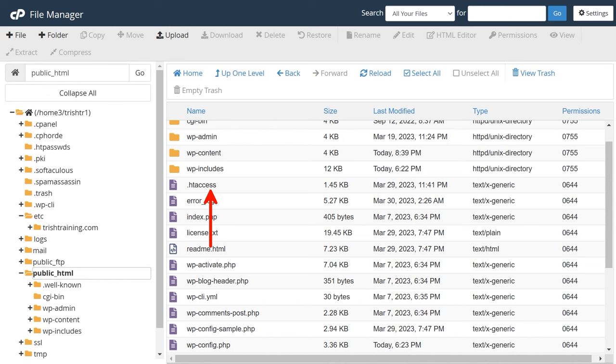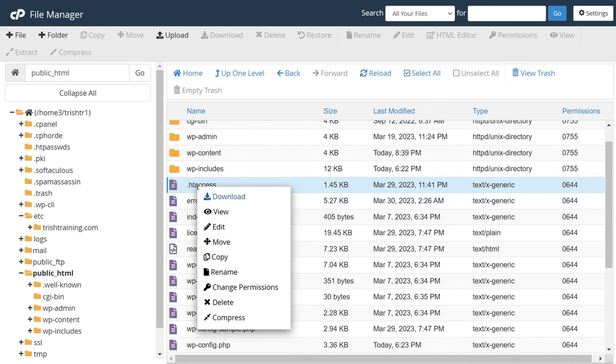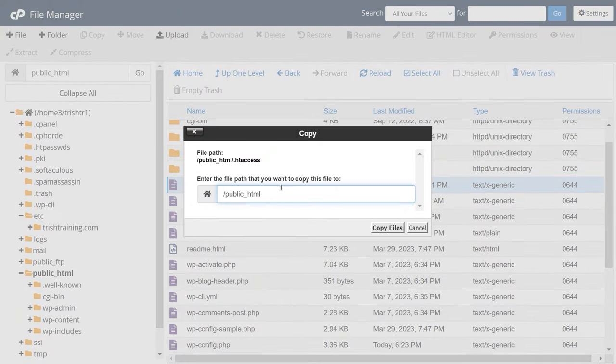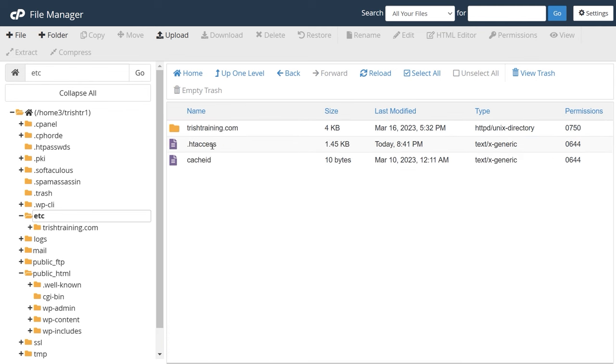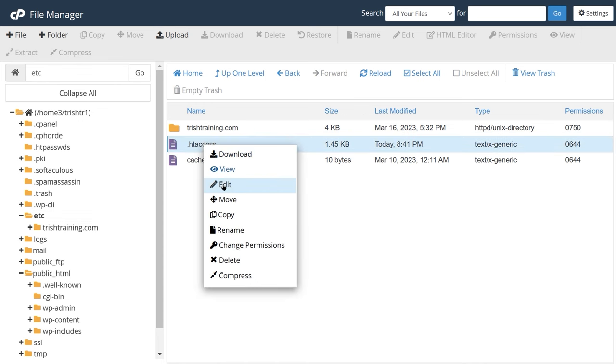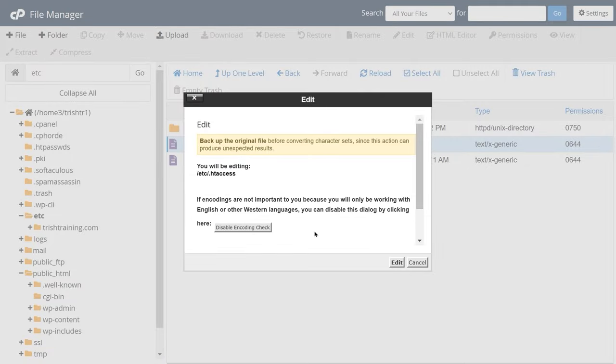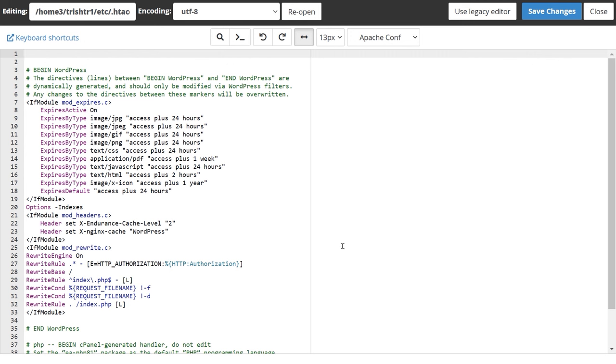So like any other file here, you would want to make a backup copy of the file. I'm going to right click on it, like I showed you earlier, and copy it to my etc folder. I don't really have to make this change because it was done at my host level. Then I'm going to go to my etc folder, right click on the copy of the file and edit it. It gives me the warning and I'm going to click edit. And by the way, if you go to permalinks and save the changes and it doesn't create that file, you would have to get in touch with your hosting provider.